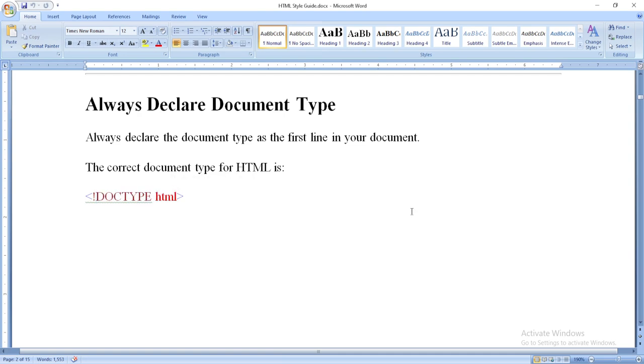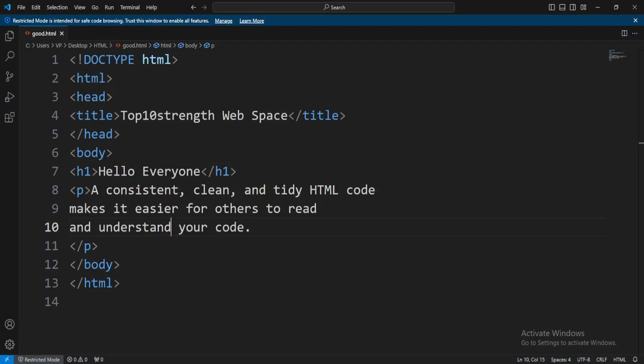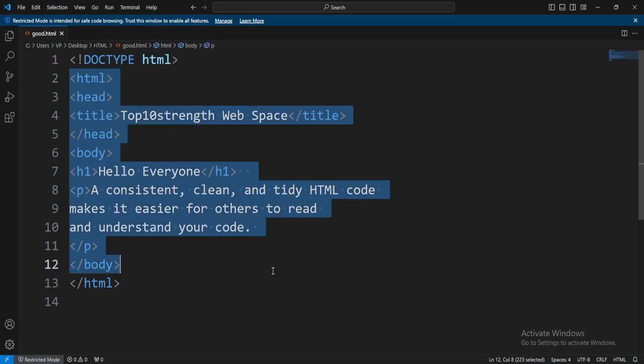So I'm going to show you how this looks in our code. Can you see? Inside our code right there, at the top, we have doctype html. So this is how you should write code. You should firstly write doctype html, then the other code follows.